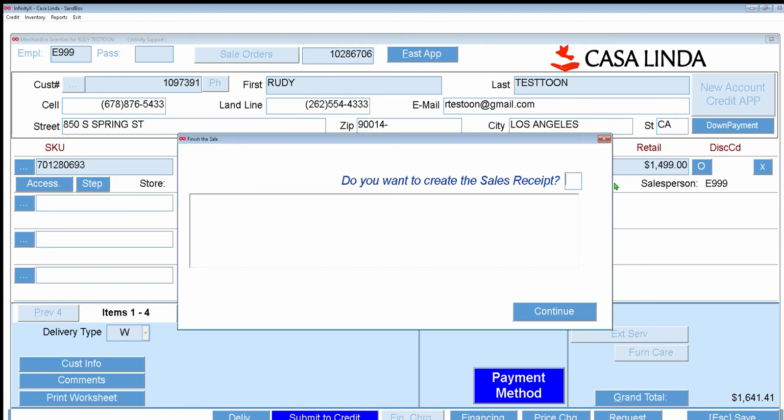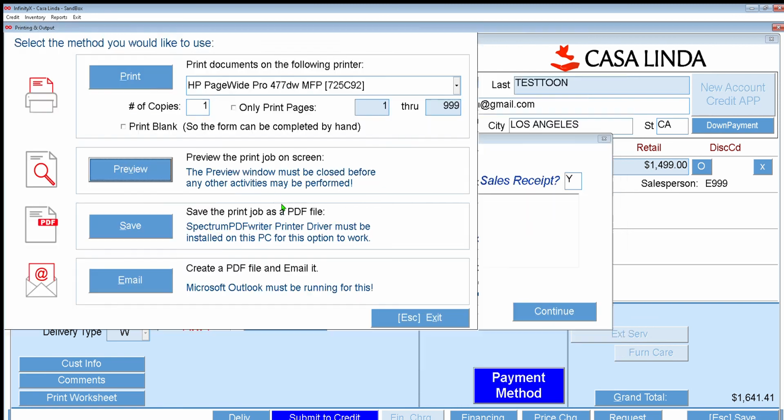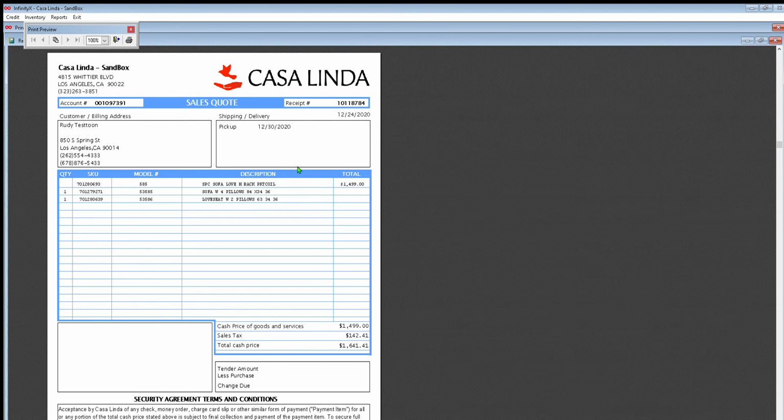It says, do you want to create a sales receipt? We're going to say yes. That'll come back to us in a second. And we're ready to print that actually sales quote for them. I'm going to click Preview here. That's what that sales quote looks like. That is now posting the sale.